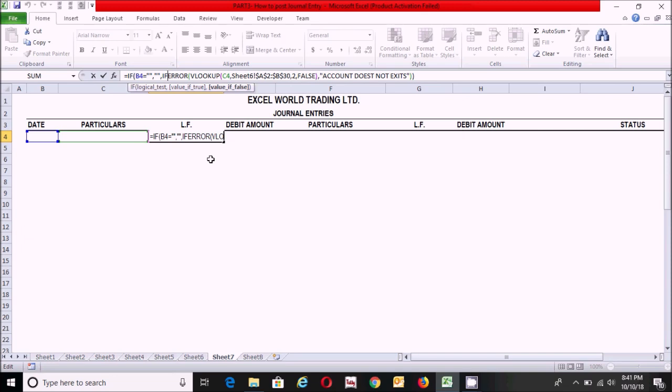Similarly our second condition, that is the IFERROR condition. The IFERROR condition represents when our account name will not be matched, that is C4 will not be matched with our account head name. And the VLOOKUP condition represents when our account name will be exactly matched with our account head, then their account number will be shown in D4. Okay, so now press the enter key.